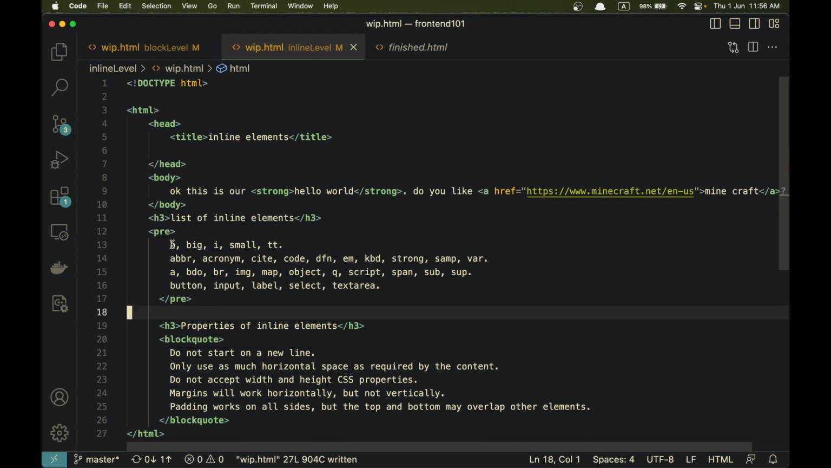So B is the bold tag. Big, no idea what it does, never used it. Small makes your text or the wrapping content a little bit smaller in size. And this is for code. I use strong a lot, span, and script, text areas. These text areas, select, label, input, button. These elements are used inside forms.